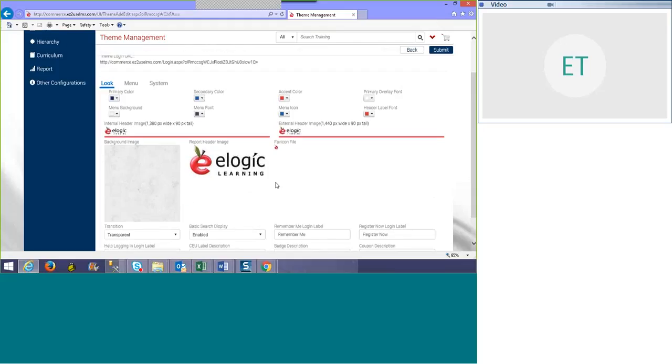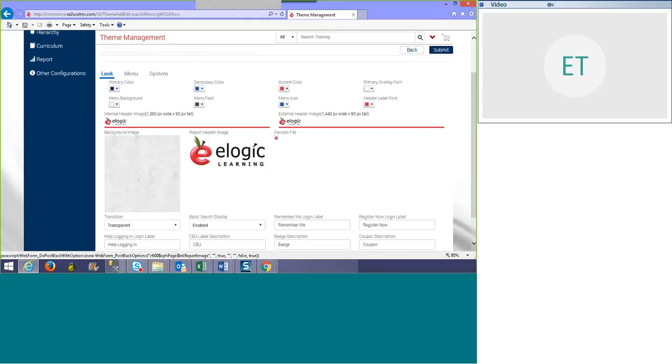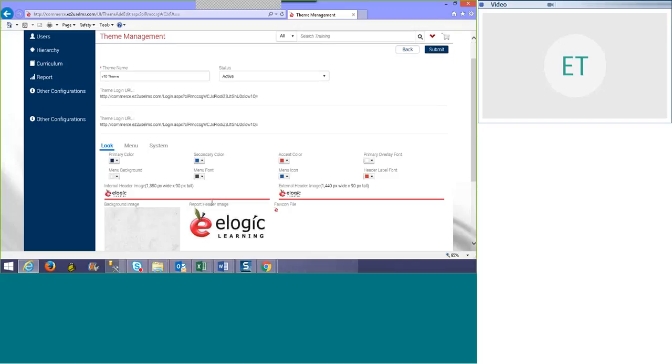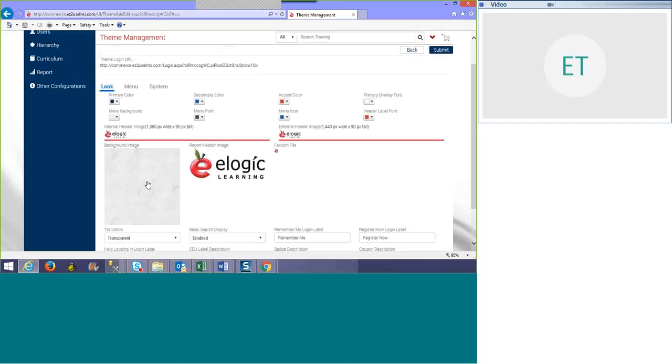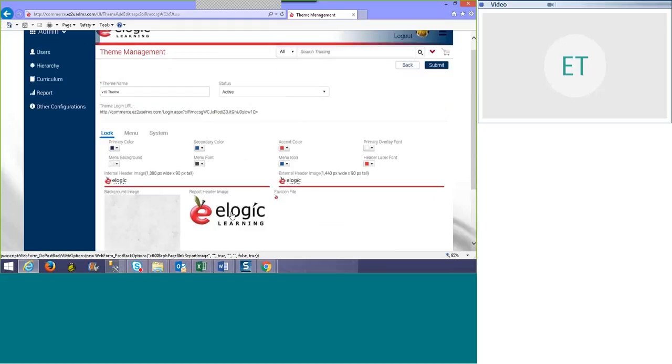I know I have. I've been setting up new sites for training, and I've had a lot of fun doing the colors and trying to match the branding. The headers are a little different sizes than what you're used to. The internal header is different than the external header because it has to accommodate the menu. Like I said, you could do a background image if you'd like, as I have here, or it'll default to the accent color. And here's your report header still, your favicon, and all your items down here. So all that's the same.